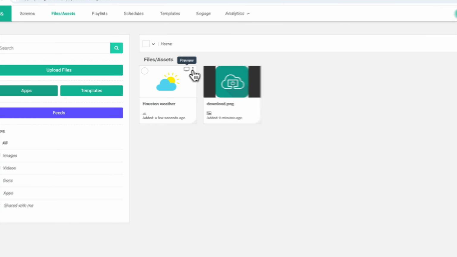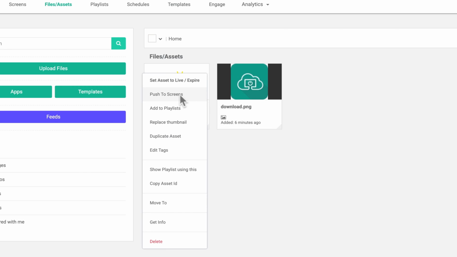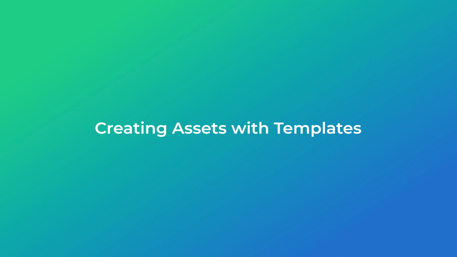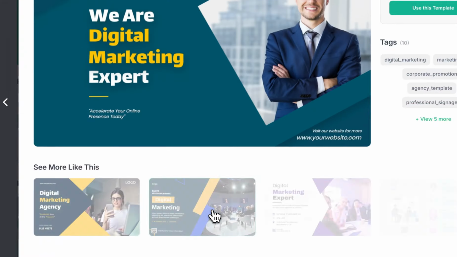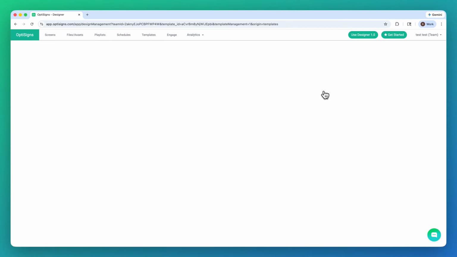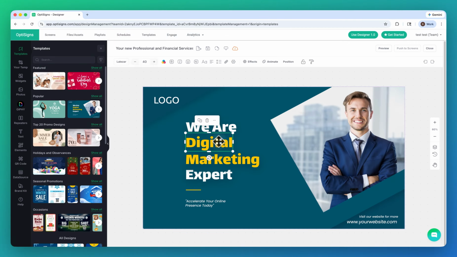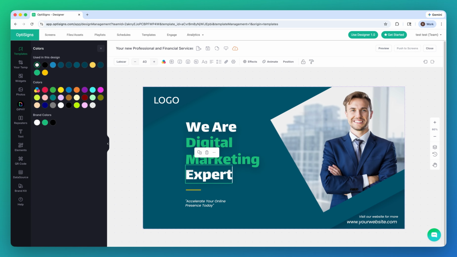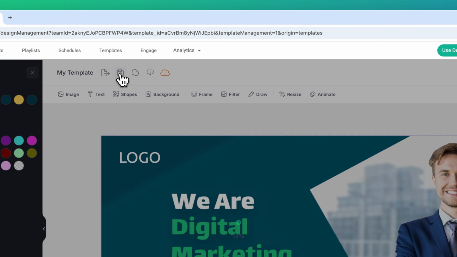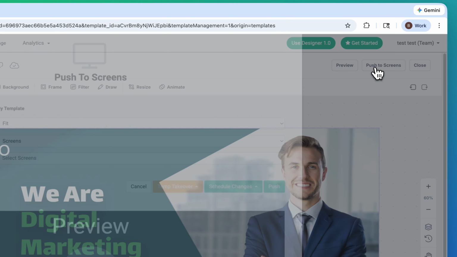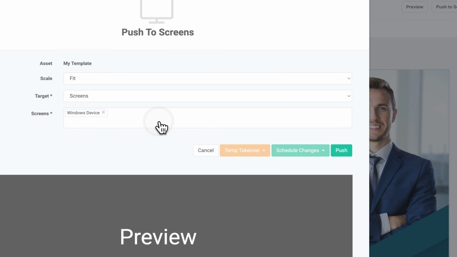Once again, you can immediately push this to a paired screen, set live expire dates, or add it to a playlist or schedule. One of the easiest ways to create content in OptiSigns is using any of the included 5,000 plus templates in our designer tool. Just select a template, edit it, name it, and save it. You can even push the design to a screen right from this page if you want.